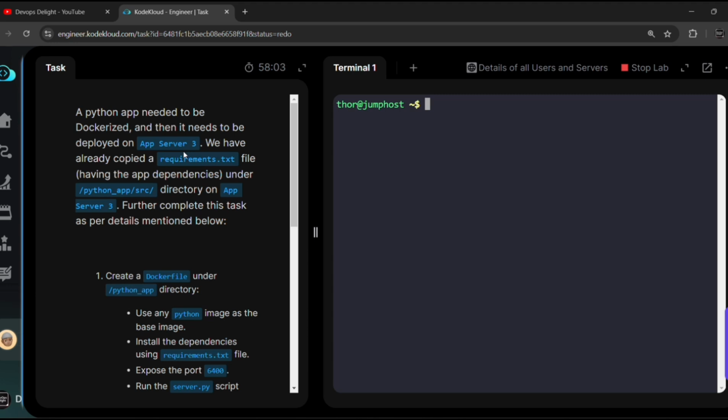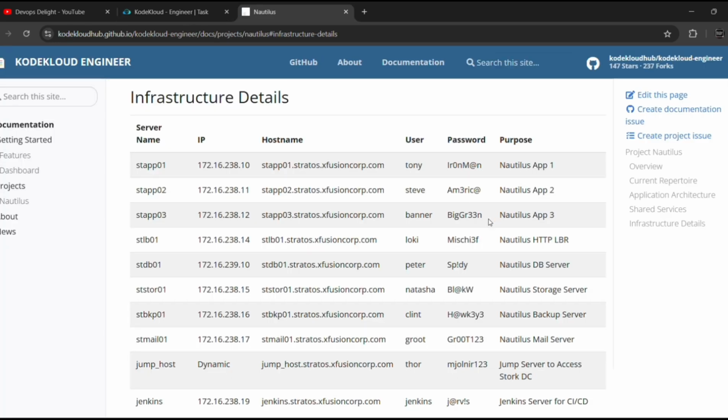Okay, so by default, I am here on the jump host. I need to log into App Server 3 since they specifically mentioned us to create a Dockerfile on App Server 3 in the particular path. So let me click on the details of all users and servers button to get the login credentials of App Server 3. So this is App Server 3. Let me copy the password.